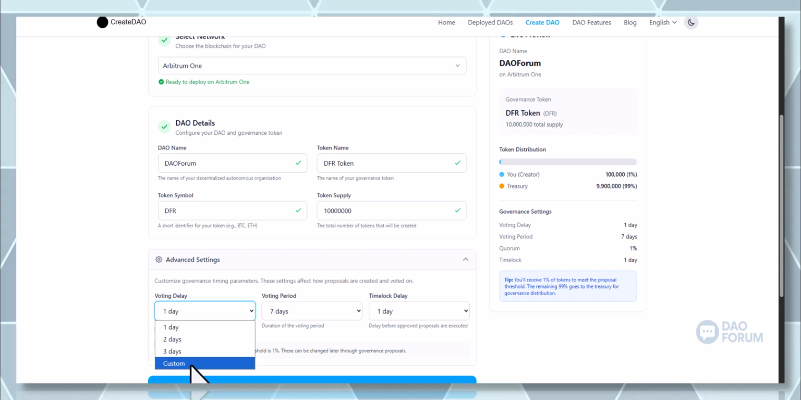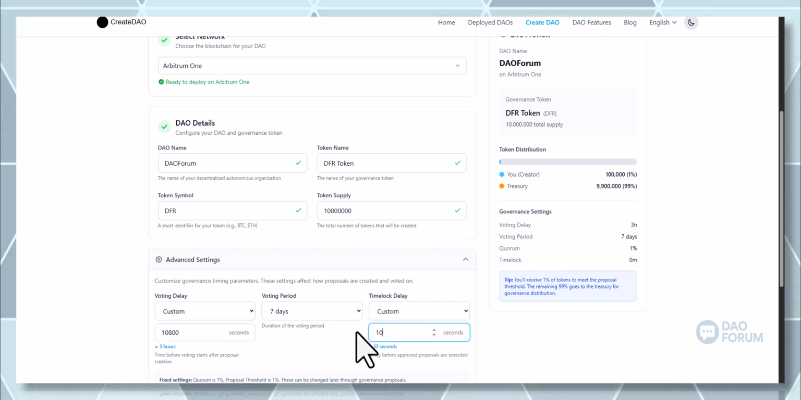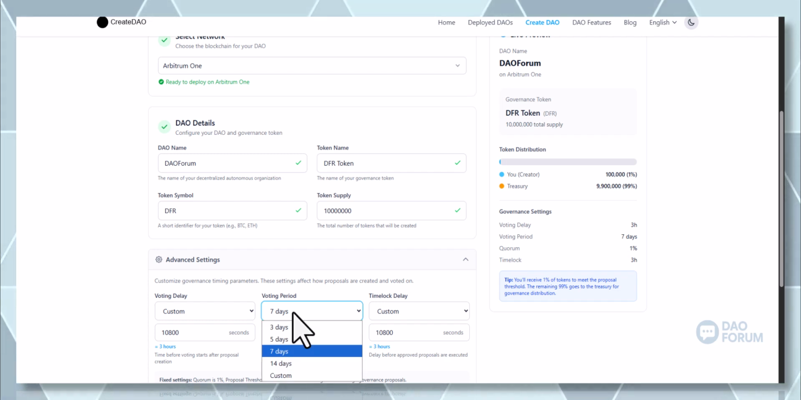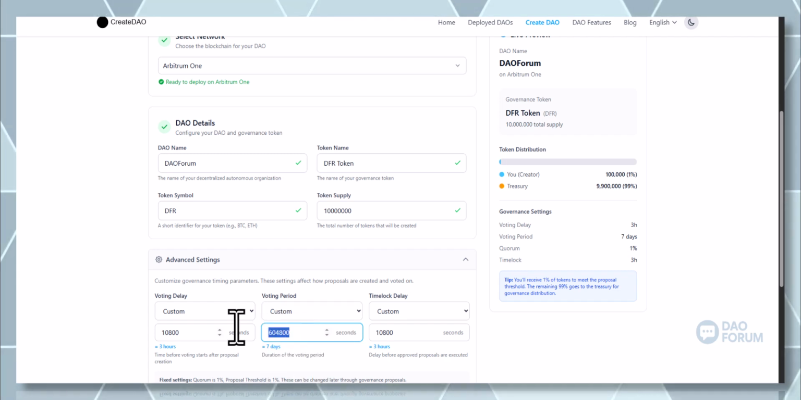I'll set the voting delay to 3 hours. This is how long members wait after a proposal is created before they can vote. The Timelock delay, which dictates how fast a proposal executes after voting ends, will also be 3 hours. Finally, I'll set the voting period to just 1 day, since I'm currently the only member.